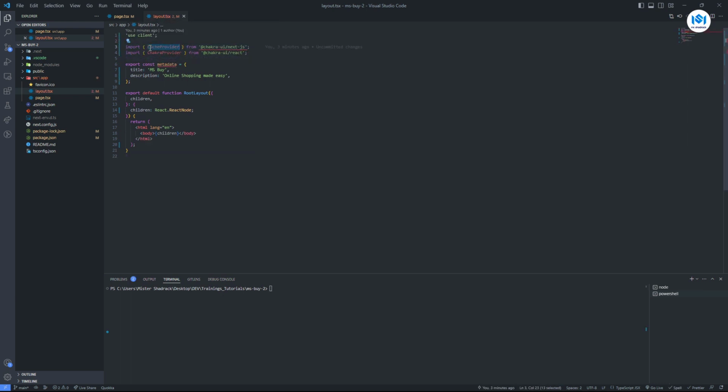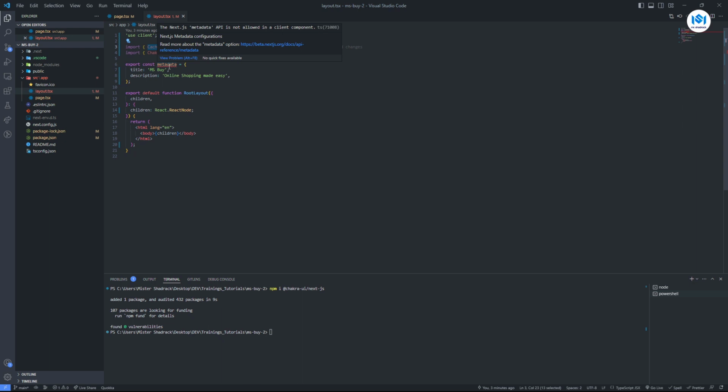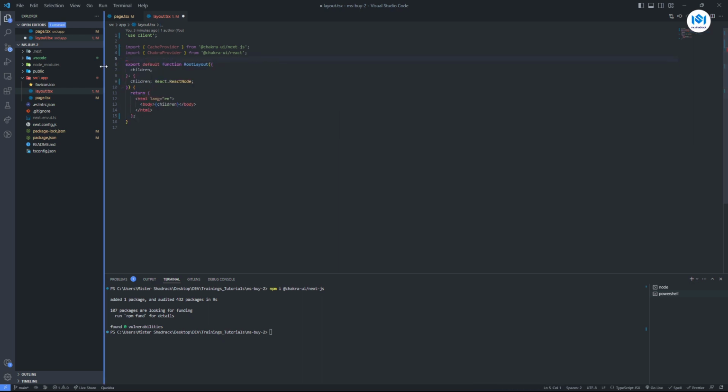Cache provider is coming from Chakra UI Next.js, so I need to install that as well. So I'm going to do npm install. Next.js is basically using this to do some caching behind the scenes. They recommended we install that. Of course, we've converted this to a client component. We are not allowed to do this metadata, so I'm going to get rid of this as well.